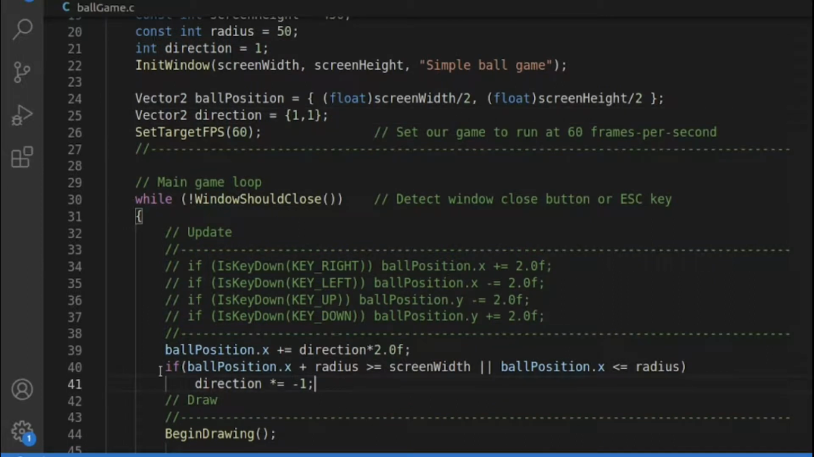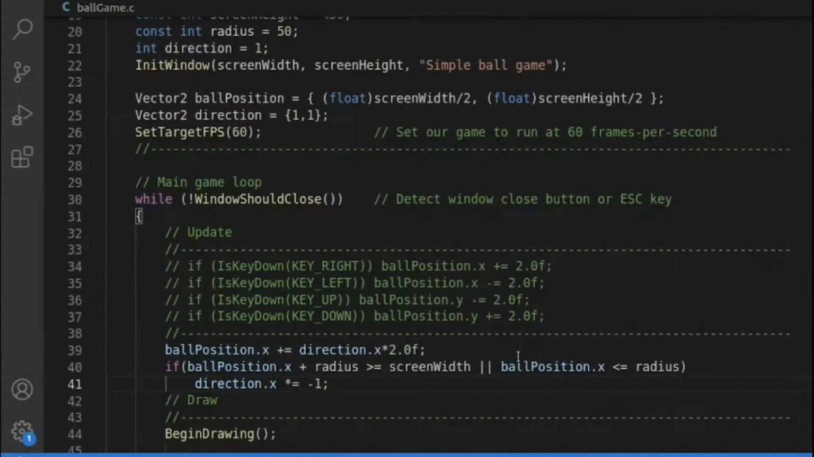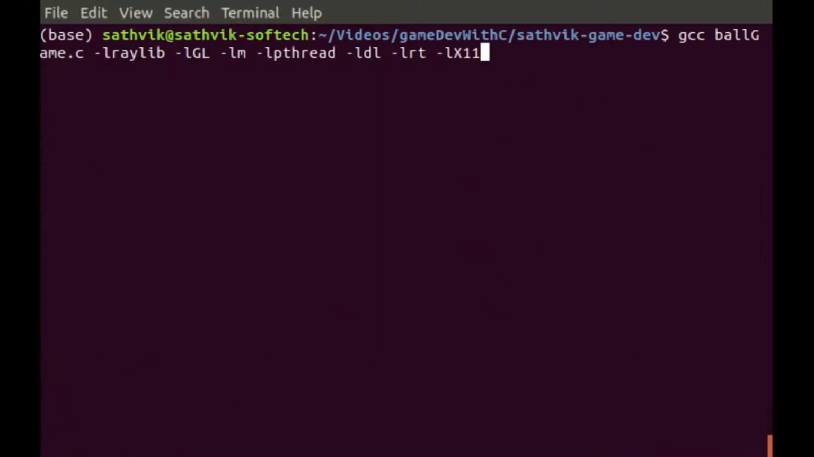So now instead of saying direction star, we can't say direction star because the ball's x position can be changed based on the direction, x direction. So now it should be direction dot x and then direction dot x. The same code should work with the structure now. Oops. Okay, conflicting types for direction. Previous definition of direction was here. So there is an int direction which we have to remove. Okay, we'll remove the previous line int direction and then we'll compile again.